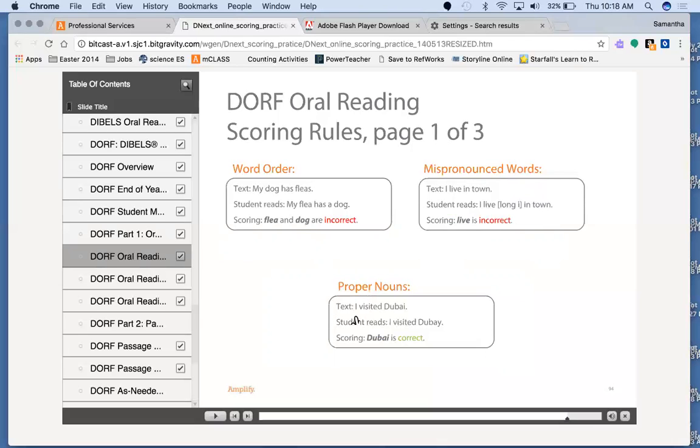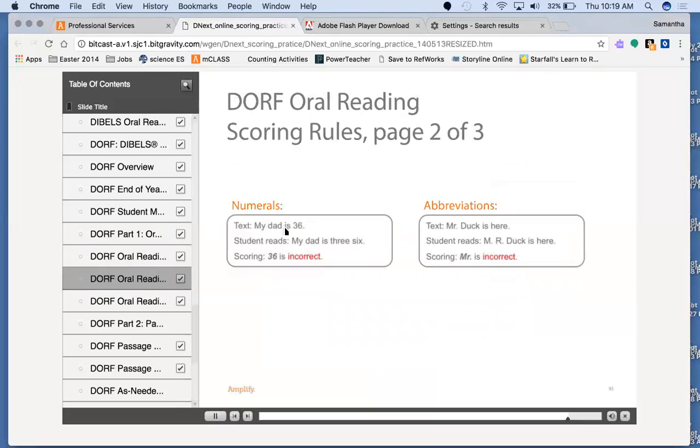For proper nouns, text, "I visited Dubai." Student reads, "I visited Dubai." They may not have ever heard of Dubai. They may not know anything about it, but if they pronounce it wrong, we can mark it correct. Okay. Numerals. The text says, "My dad is 36." Student reads, "My dad is thirty-six." You're going to score 36 as incorrect.